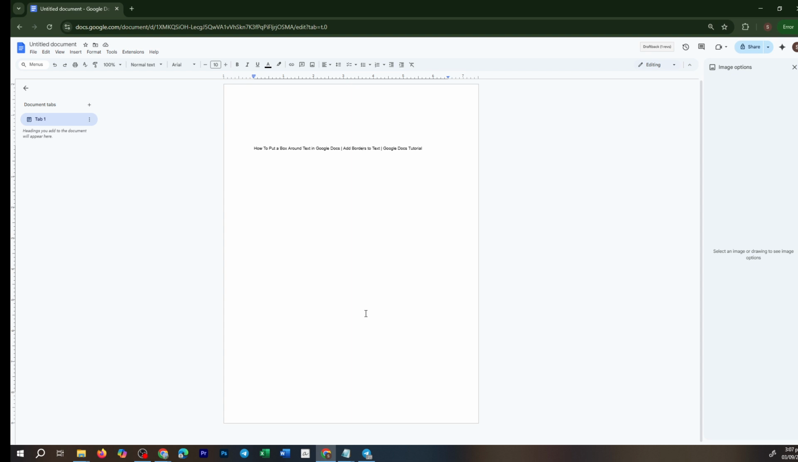First, you'll need to start by selecting the text that you want to have enclosed in a box. Simply click and drag your mouse over the portion of text.